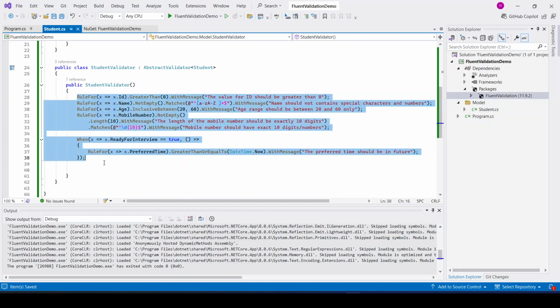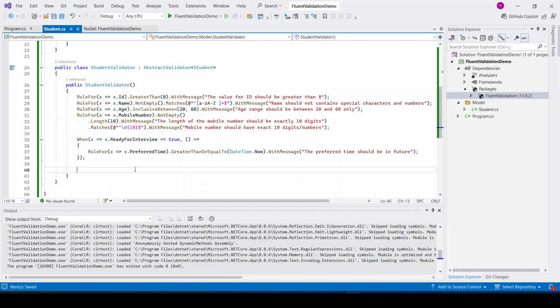So don't you think it's easier? I hope you now have a better understanding of Fluent Validation. So that's it for today. Thank you.